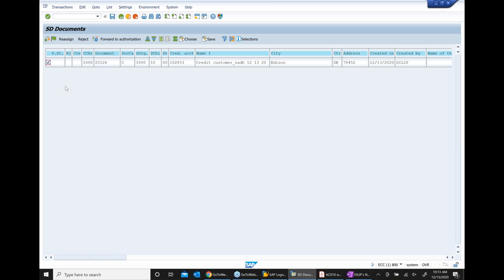Then we have a credit control area, document 25126. We have sales organization, distribution channel, division, credit account, and then this is the name of it, this is the city of it, and this is the whole address.